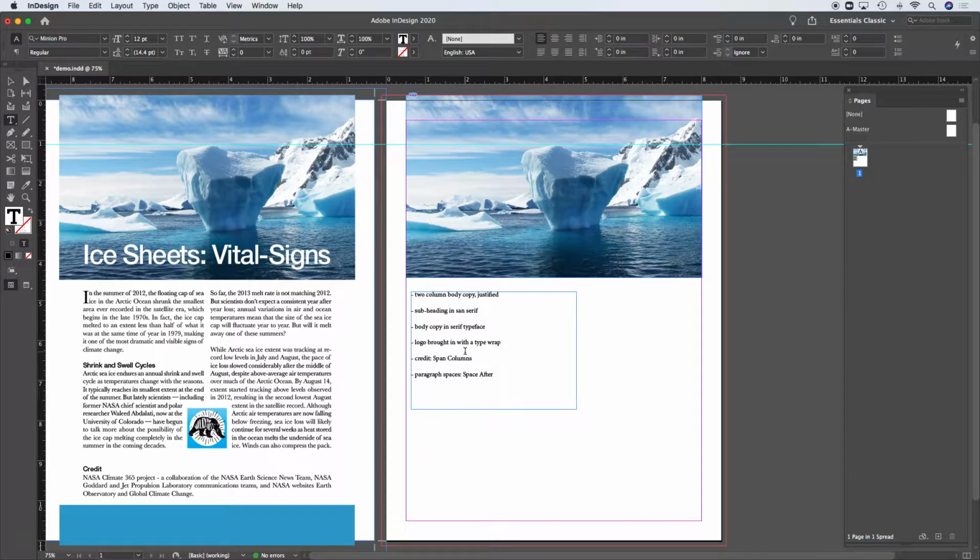And finally, down at the bottom with the credit, this is all in one type frame, but this content is spanned across the column. So that is what we call a column span, but we're simply allowing that content to break the barrier of the center of the column itself. Okay, and then yes, space after.